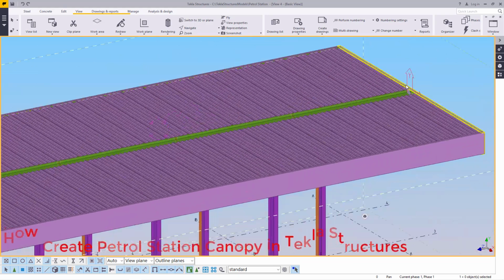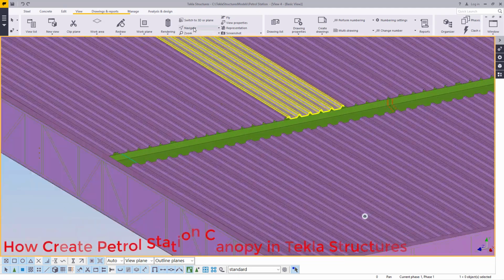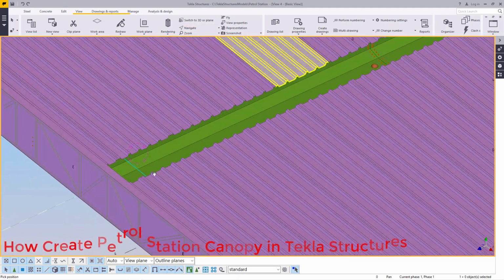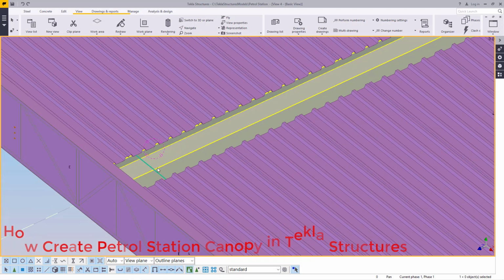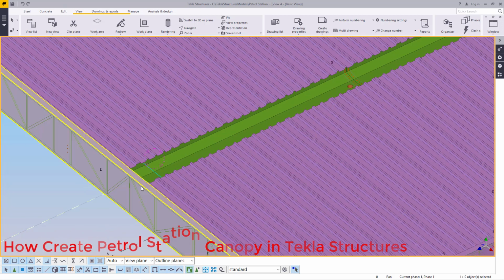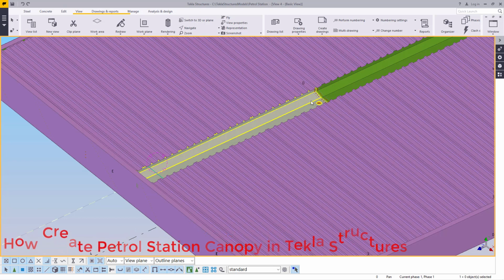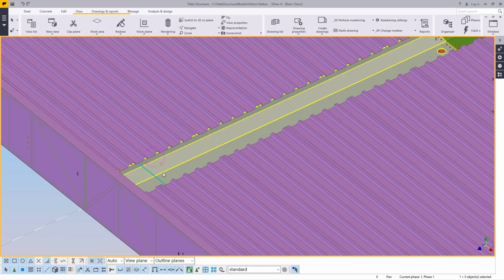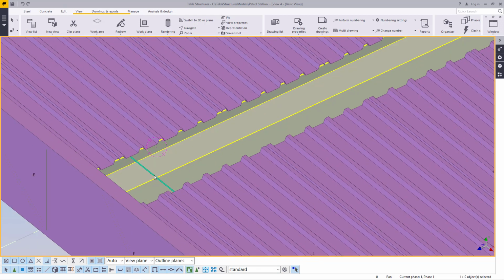And now let me come here and just zoom out and take you to top, and here we have our valley gutter in place. So remember, this is just a 2mm sheet, and if there's a heavy flow of rain, it can be forced flat. So what we normally do is stiffen this valley gutter with these rods.